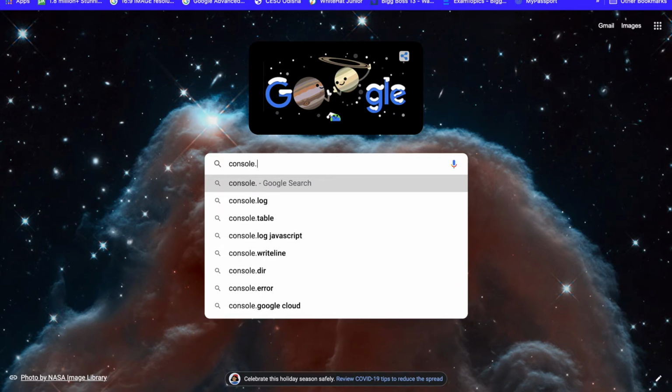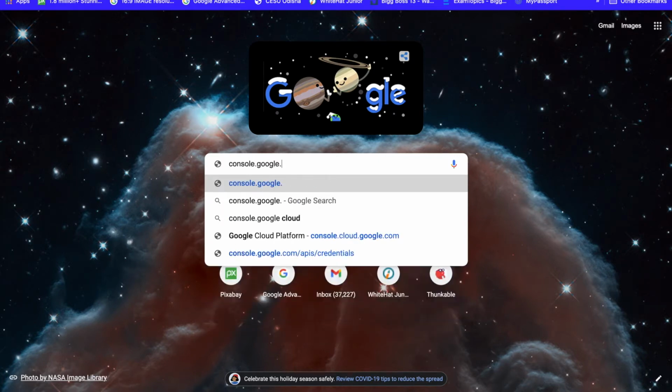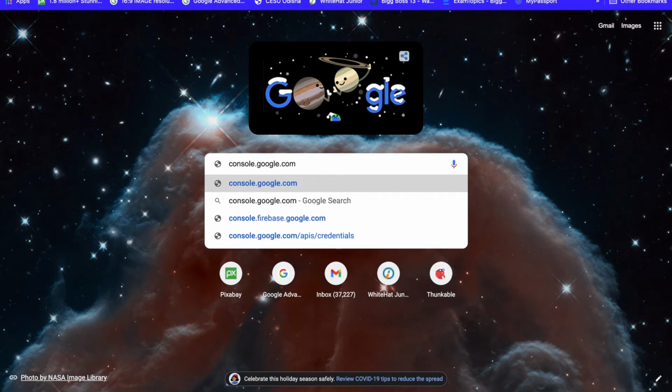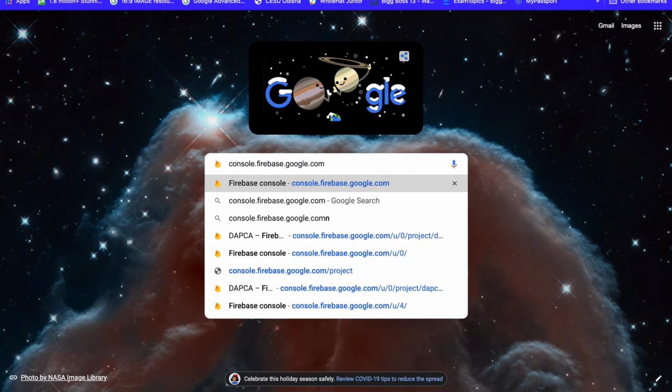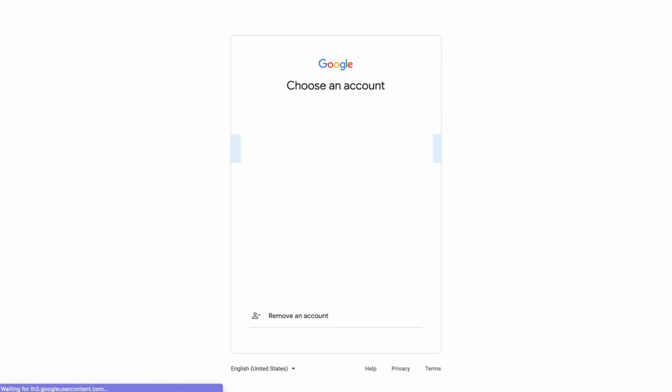So yeah, now let's go make a new tab, and you should put in console.google.com. Oh, I forgot, you have to put Firebase in the middle. Firebase. Boom. And then it'll show up. Just press return or enter, and it'll say choose an account. Sign in, and then I'll tell you what to do next.